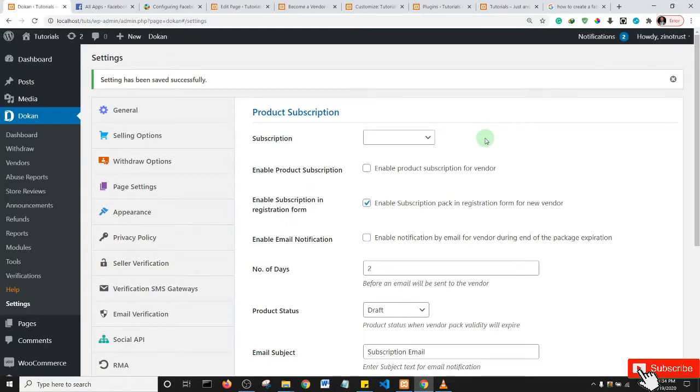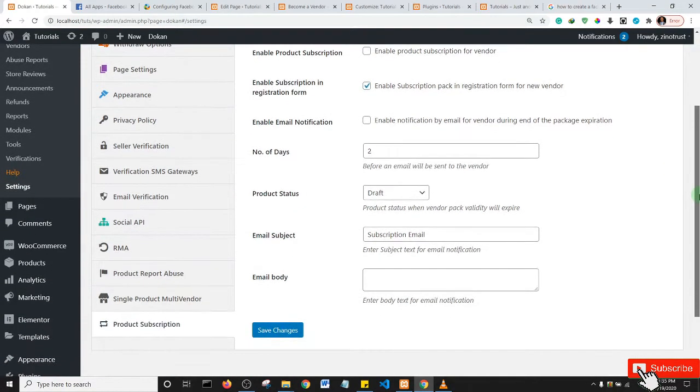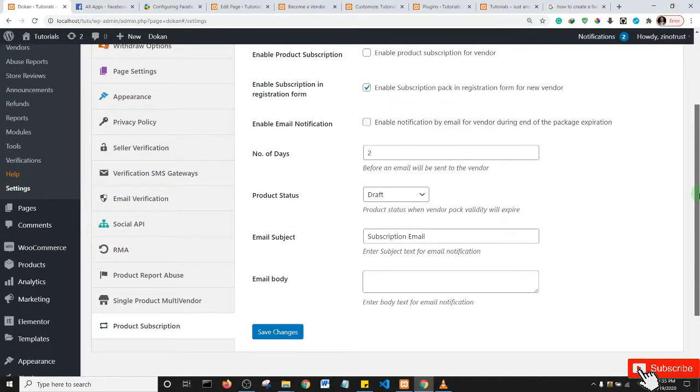So basically that's what this product subscription does. In other words, it takes away the commission based earning for your vendor. Instead, they will just pay for a monthly subscription or yearly subscription. But we're going to look at that much later in the tutorial.